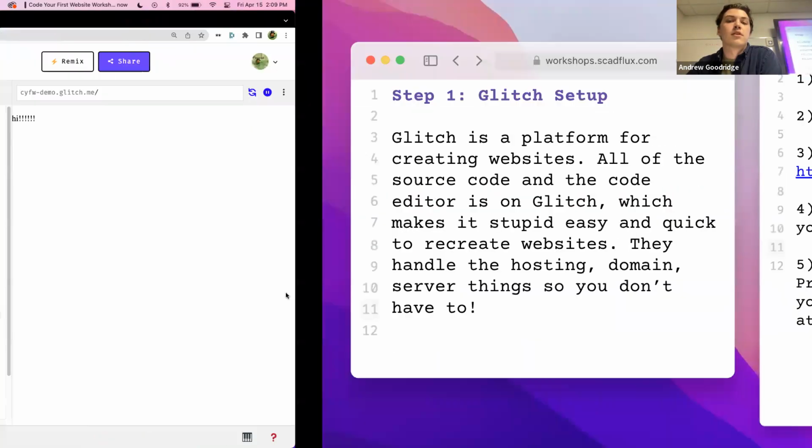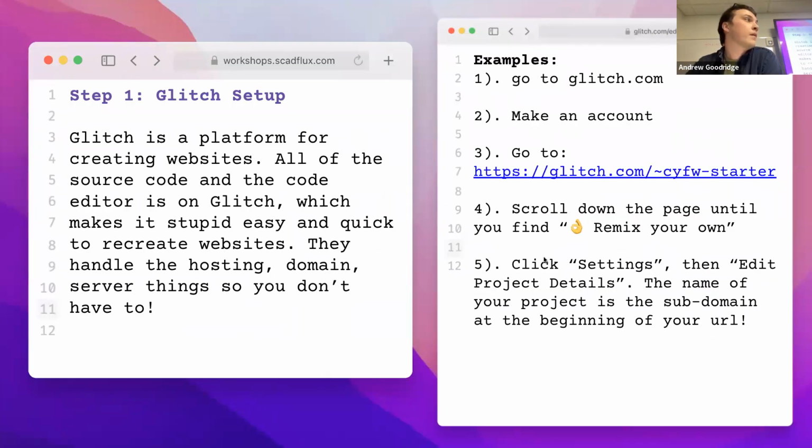Laura, here's the steps right here. Stay on the screen for a little bit. Yeah.